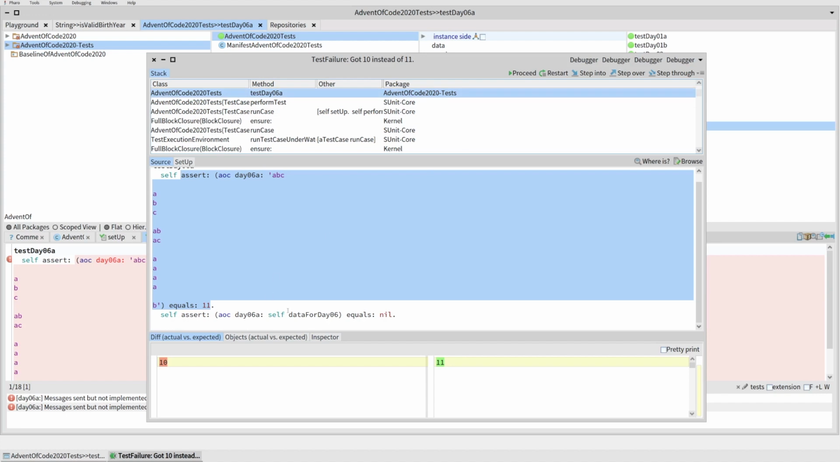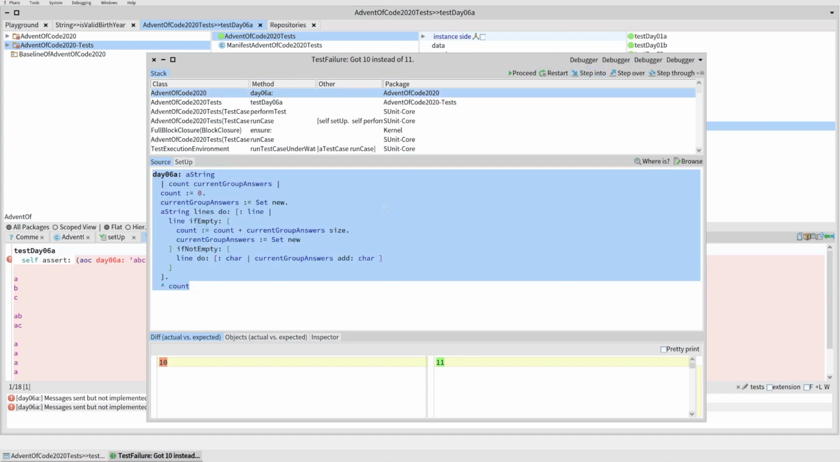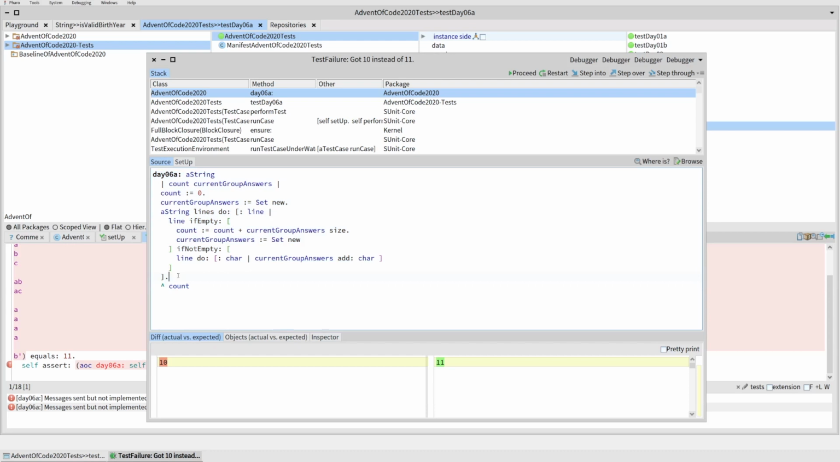And we got 10 instead of 11. Well, if you watched us doing group day 4, you may remember that we forgot the last case. So let's restart and step into this. Because if the last line is, as this one does, it ends in something without an empty line after it, then we're not counting the group answers in that last input. So let's just do that.